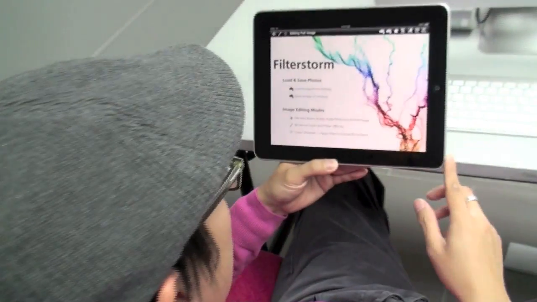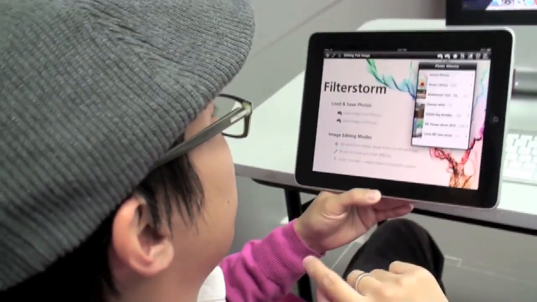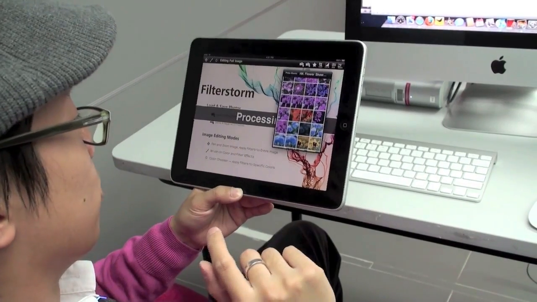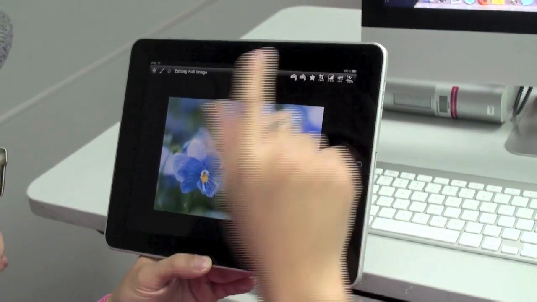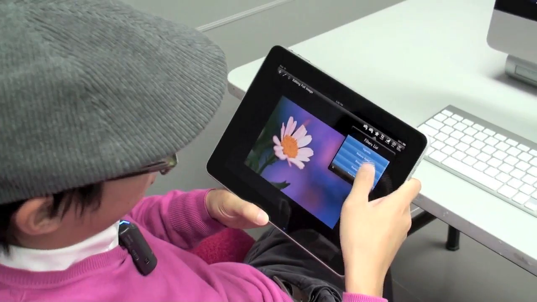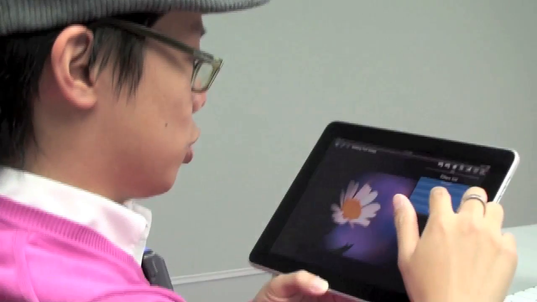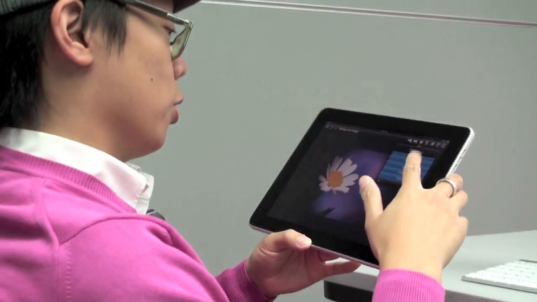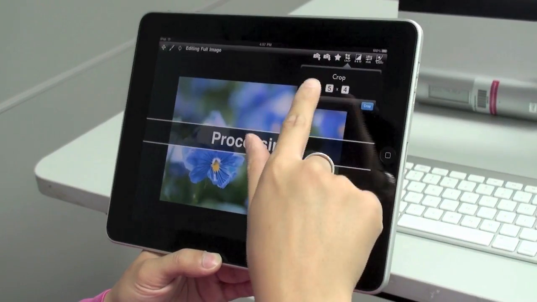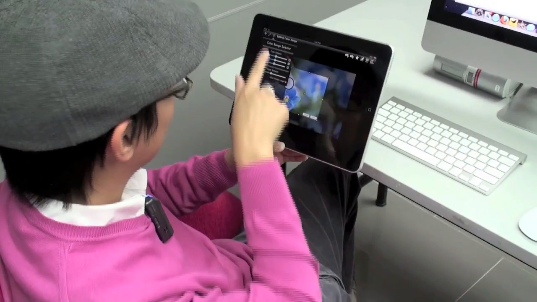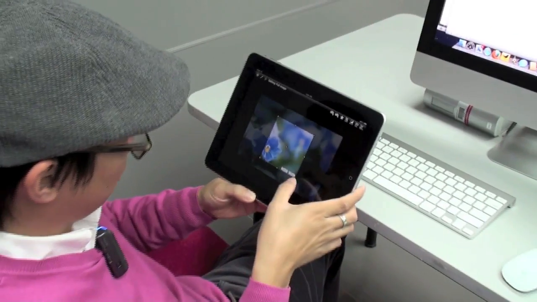Let's try Filterstorm. This promises some minor editing tools, so you can edit your photos on the go. Let's try this one. So you've got some functions like crop, then you've got an array of filters, such as vignette, sharpen, posterize, tone map, box blur and scale. But for some reason, for every minor thing that you do, it takes time for processing. And processing, processing, and more processing.